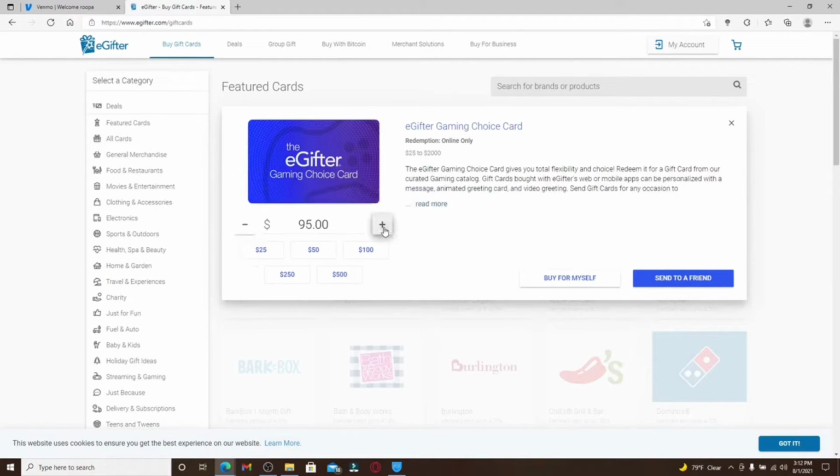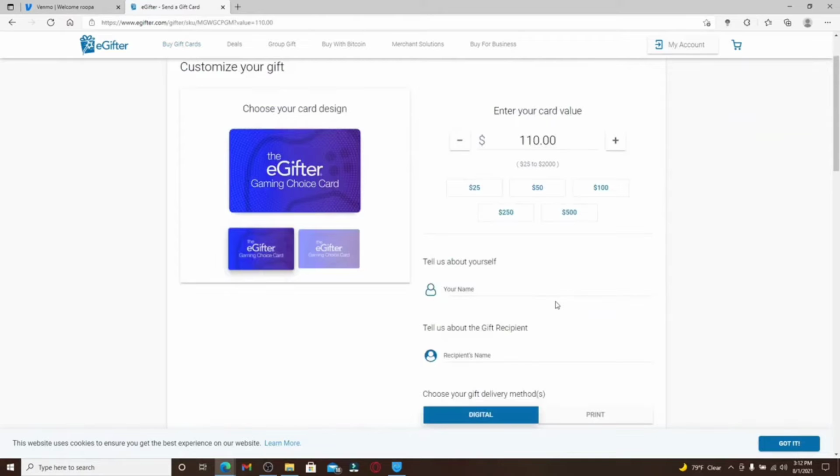Now select the amount that you'd like to include in your gift card and then click on either buy for myself if you are buying it for yourself. If you want to send it to one of your friends, click on send to a friend. Now if you want to make some edit to your card value, you can go ahead and add or decrease the amount that you've chosen for your card.